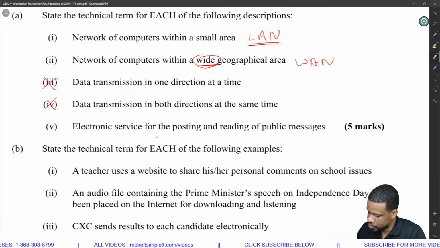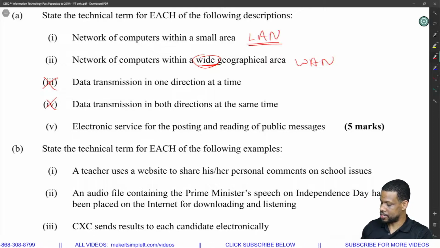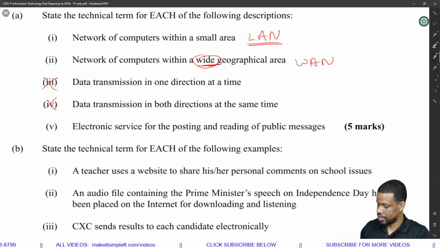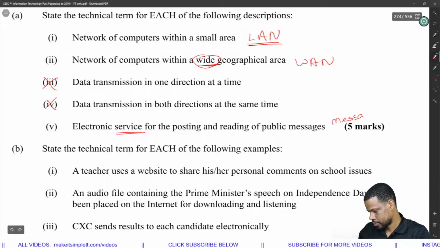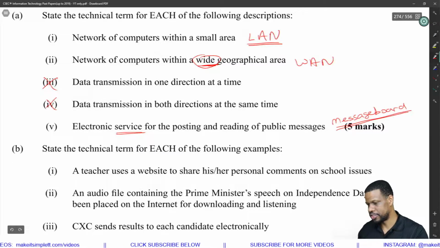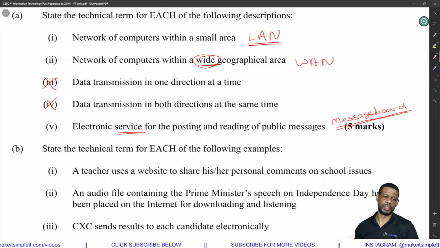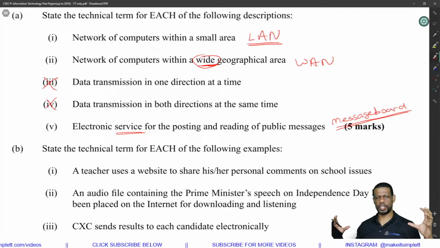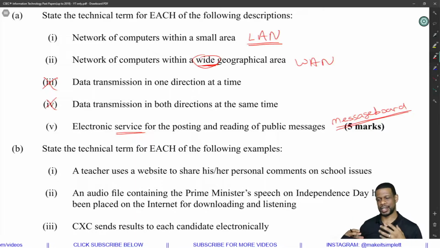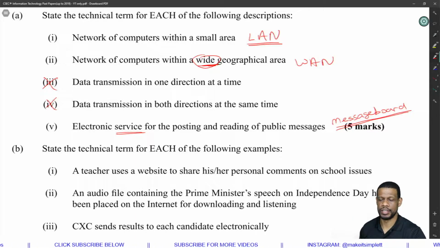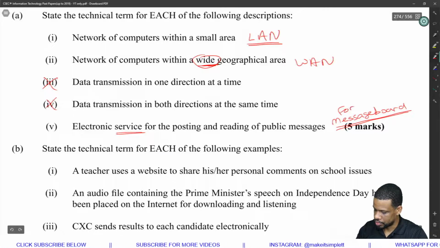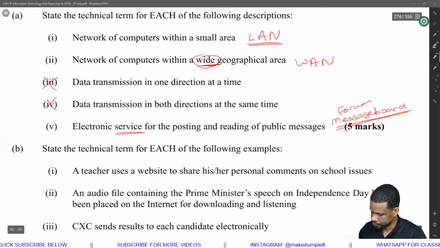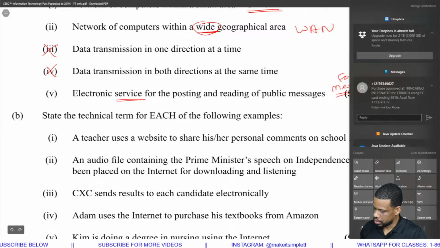Electronic device for the posting and reading of public messages. Electronic service, sorry. This is a message board. But I'm really not too sure if message boards are relevant anymore, because message boards and chat rooms and all those things kind of get merged together. So Reddit is like a message board, but it's not really a message board. It's more like a forum. But I guess you could say forum too, online forum. I would think so.